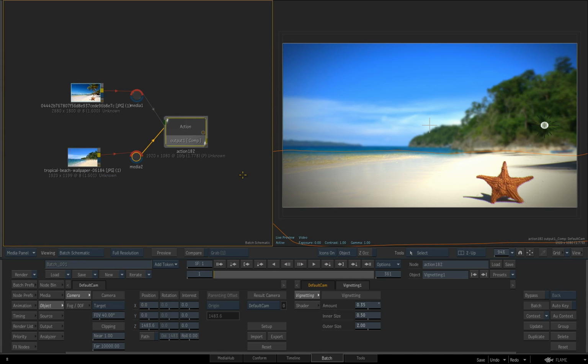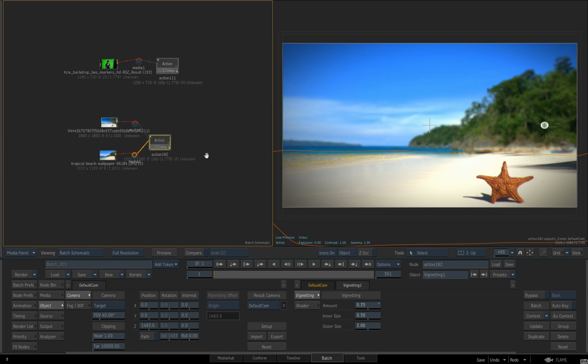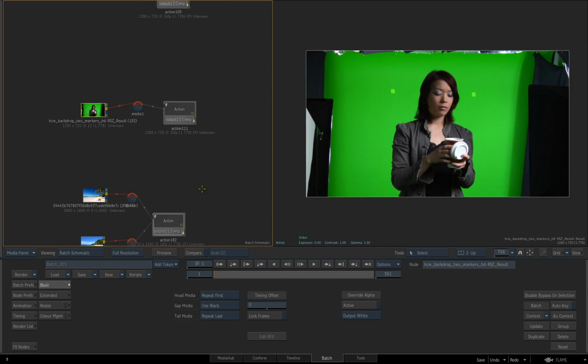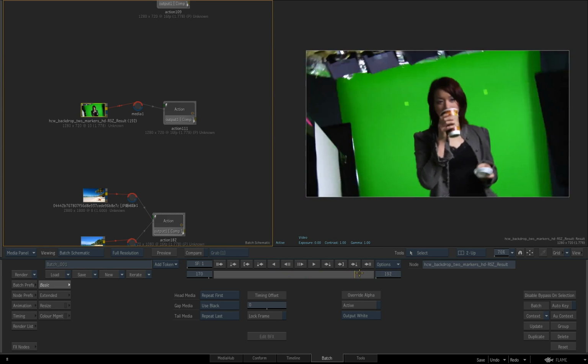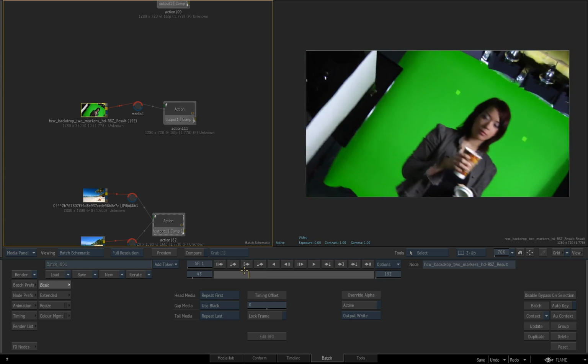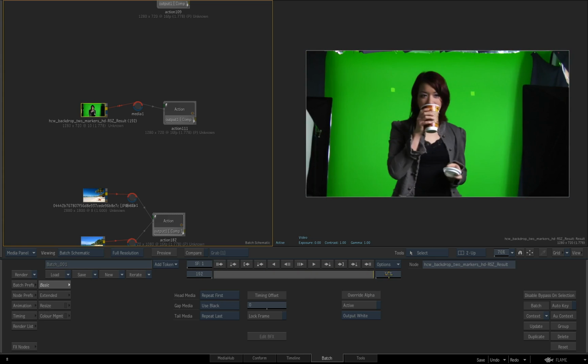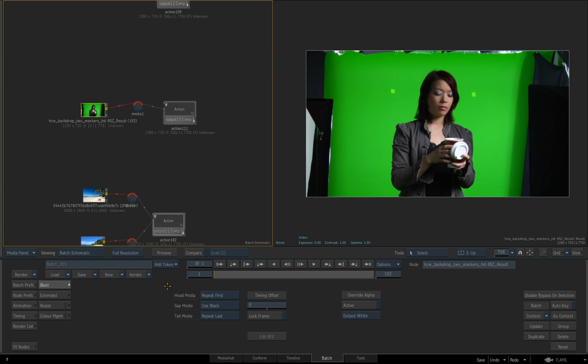So let's go back out to my batch schematic, and we're going to look at this plate to start with. This is a good example for two things. This is a good example for tracking something into a plate and also stabilizing a plate as well. Once again, this is from HollywoodCameraWork.com. So they've got loads of tracking, loads of green screen examples, match moving.